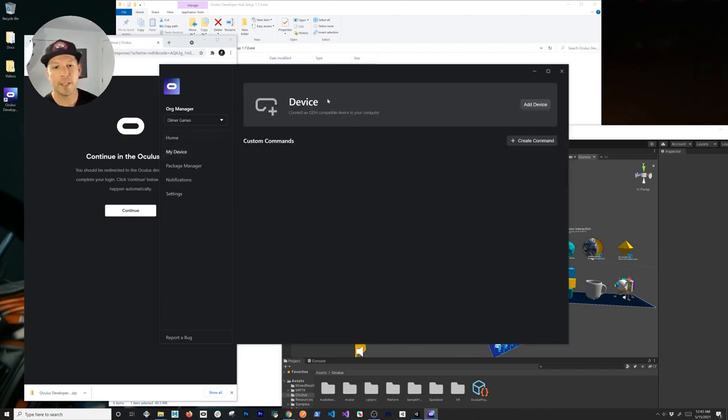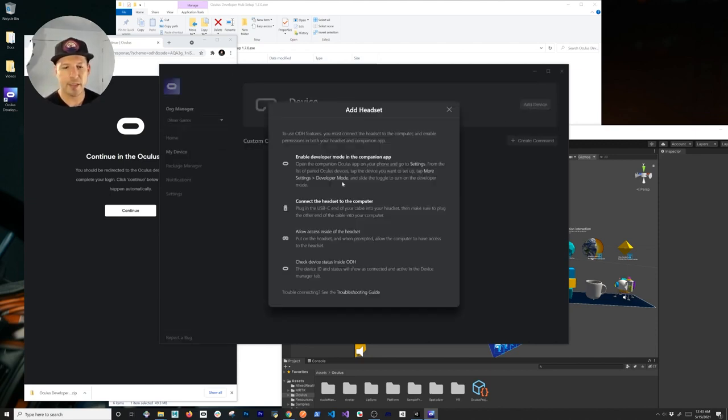What I want to focus on is getting my Oculus device set up, right? That's one of the main reasons we're doing this video, because we want to be able to push remotely. So I'm going to select add device. It's going to tell you here, I'm not going to walk you through setting up the device as a developer, because I already did that in another video.